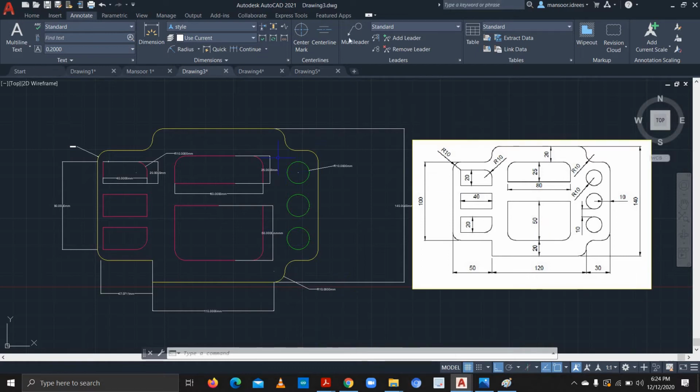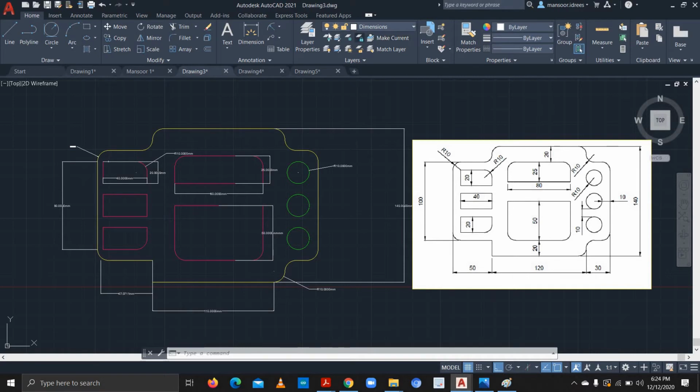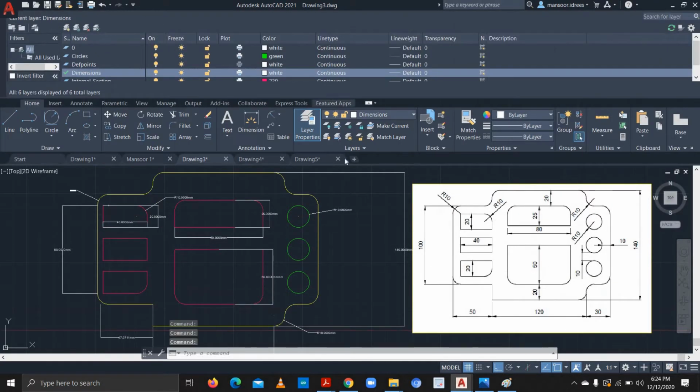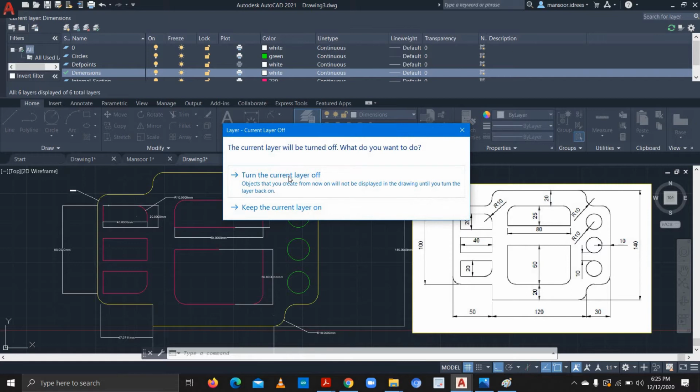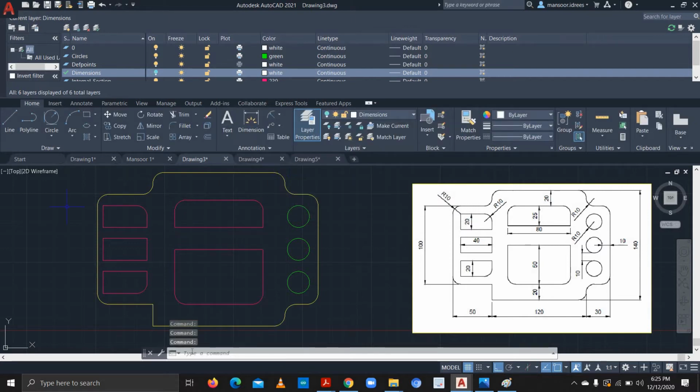Okay, so I have added the dimensions in a separate layer. You can also do that. So I'll just show you in the layer properties. I've opened this layer properties, and you can see that there is a layer of dimensions. So I'll just close this dimension layer, and I'll be adding some new dimensions for you. So let's add another layer.